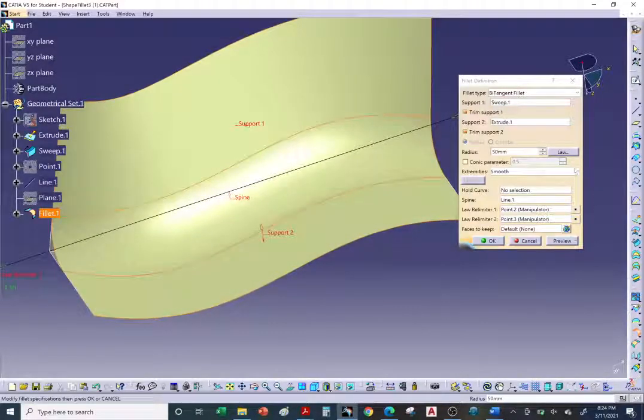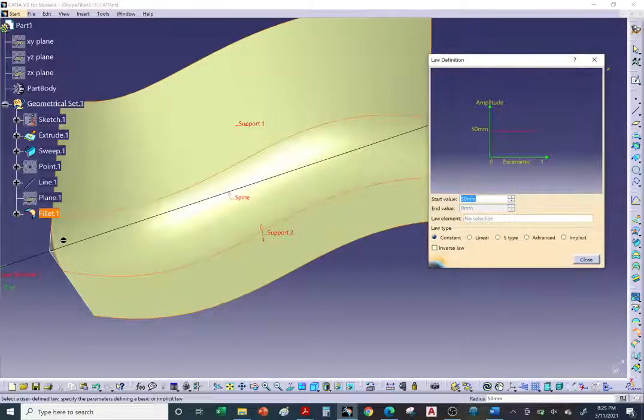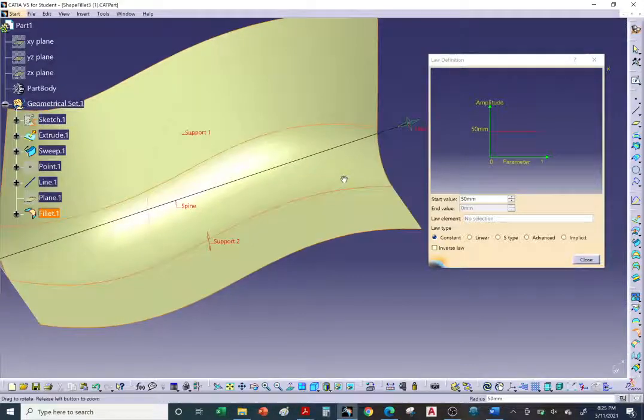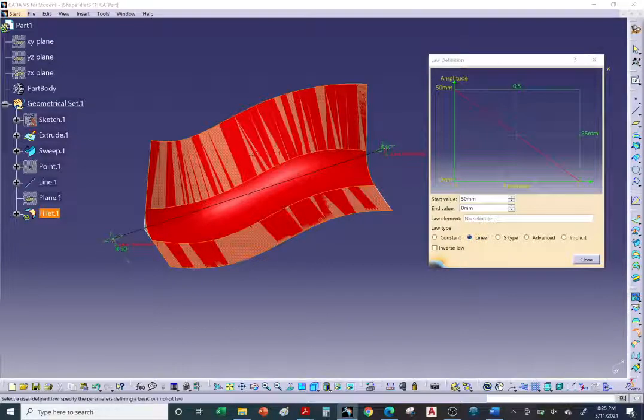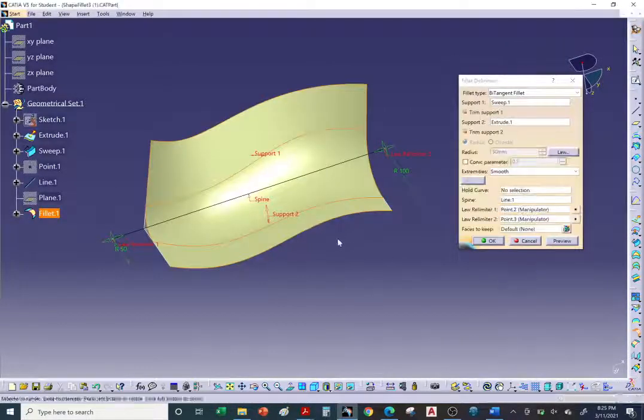Okay, we can also use a law. Let's say on one end you want it to be 50, on the other end you want it to be 100. So I'm going to exaggerate, and let's go with linear. So on one end I want it at 50, the other end I want it to be 100 for radius. Close it and preview. And there you go.